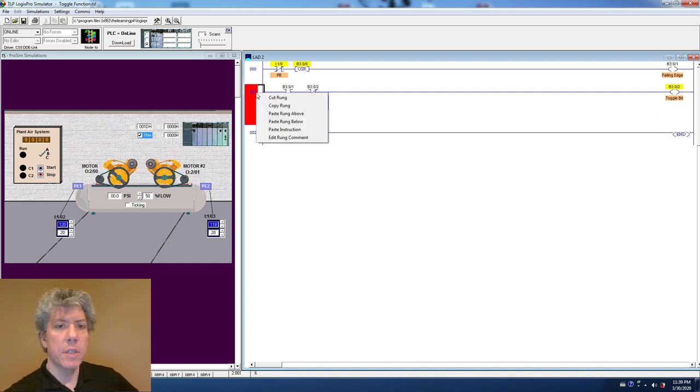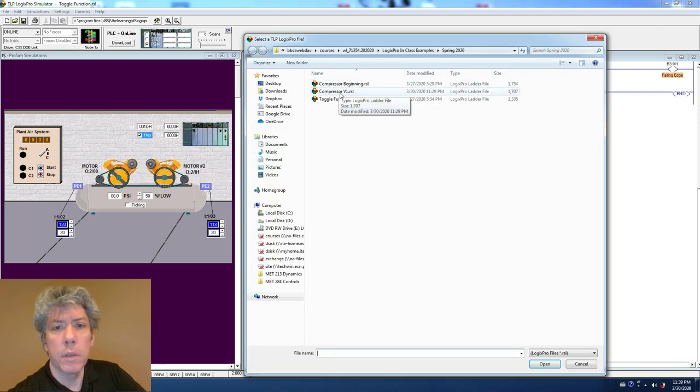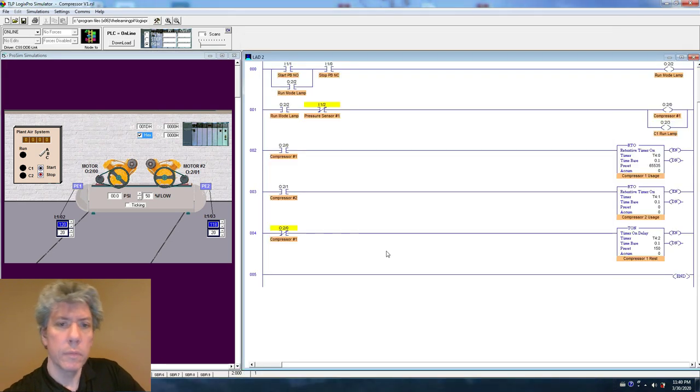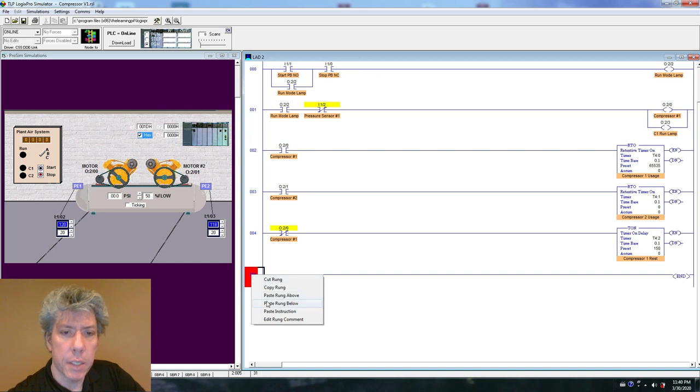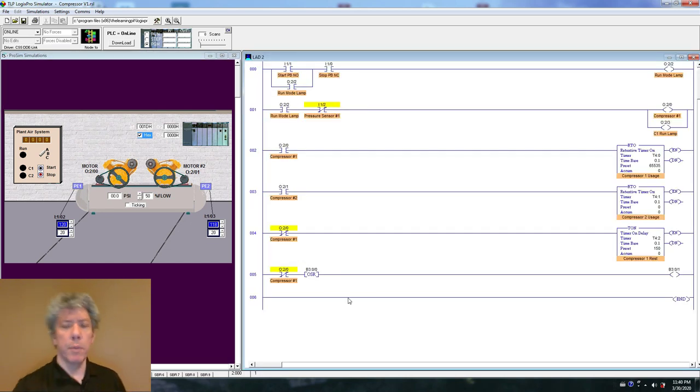So I don't really even need this toggle. I can cut that out and simply put in the motor address. Now whenever the motor shuts off, I should detect a falling edge. So let's open up version 1. In fact, I don't know if this will work. I'm going to try it. I'm going to copy the rung, and then I'm going to open version 1, and I'm going to paste it down here. Let's see if it lets me. That didn't work. Paste rung below. Yeah, there we go. It let me pull it in.